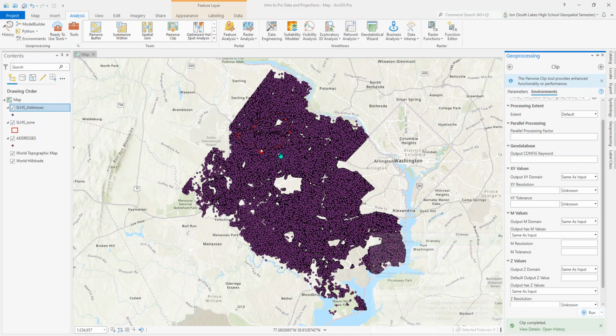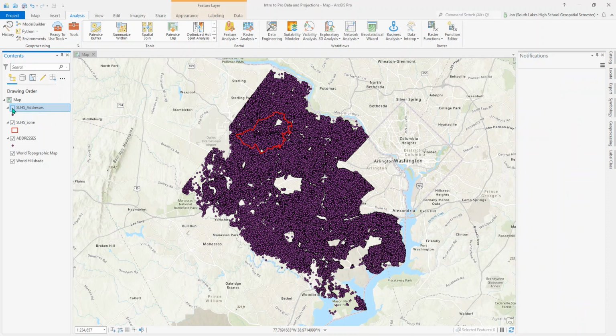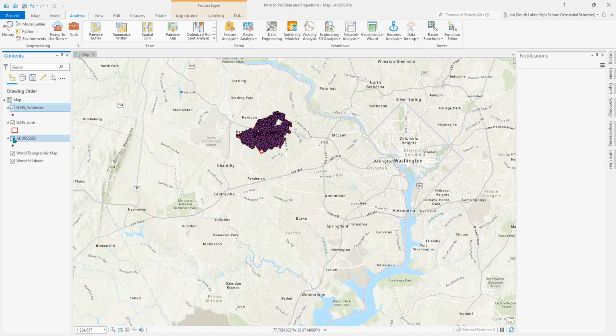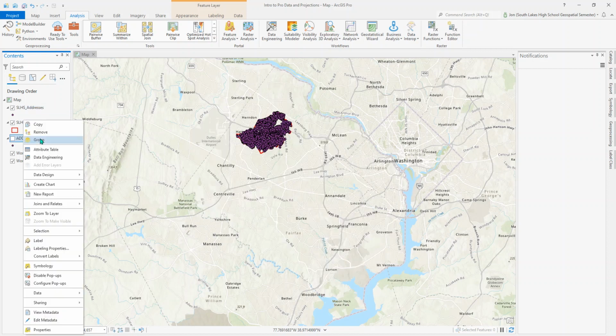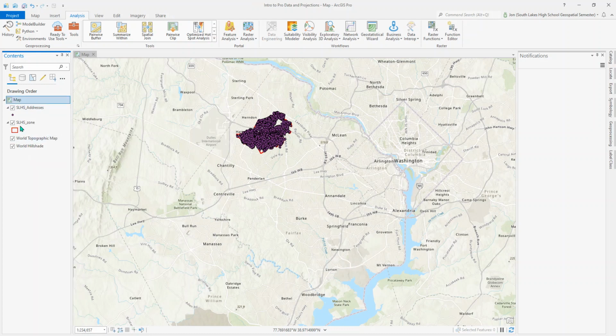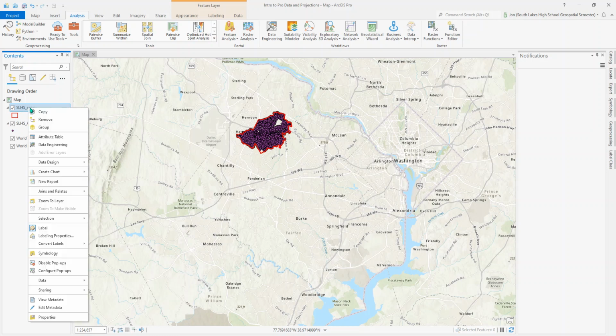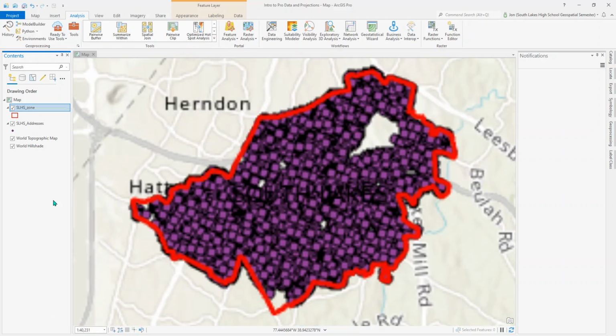Okay, now if you look at your map, something looks like it went away and something looked like it appeared over here. See how I'm turning that on and off? These are our new South Lakes addresses. Let's turn off the county addresses, and we actually can remove it. And then let's move South Lakes High School attendance zone above so the line shows up better. And let's right click on South Lakes attendance zone and zoom to that layer.